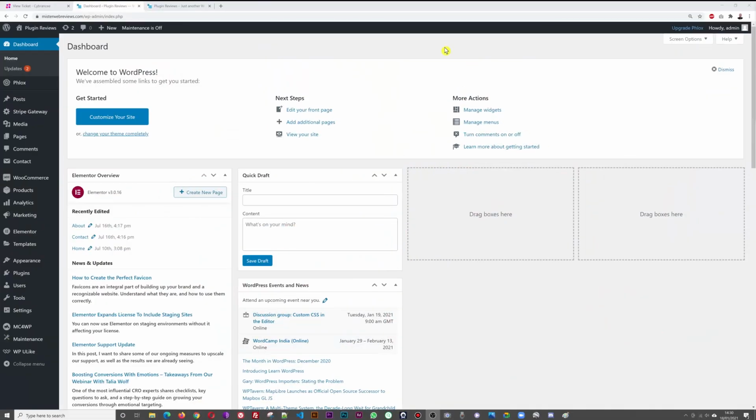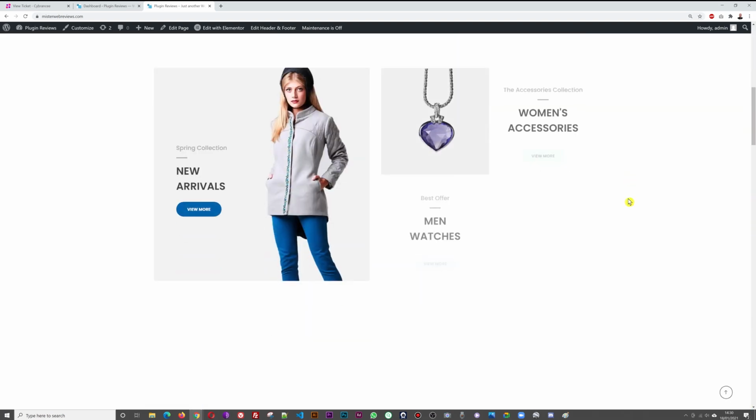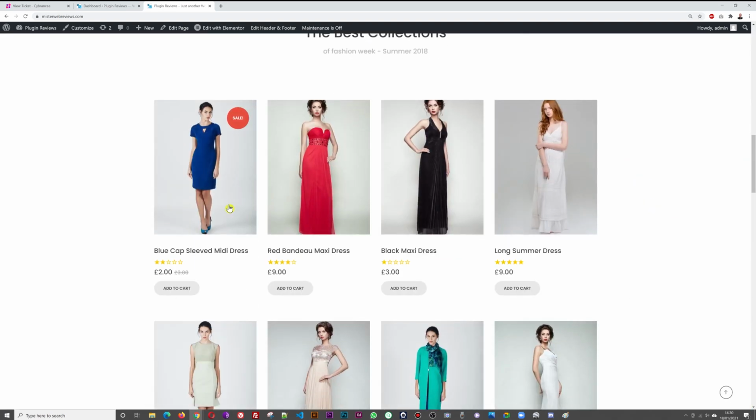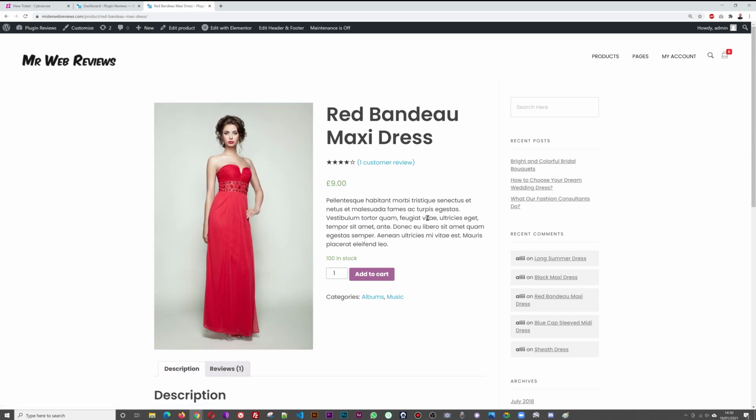Okay guys, for this tutorial I went ahead and installed a demo content here. So that's a WooCommerce e-commerce platform containing ladies dresses, as you can see here. So let's click on the red one for now. There you go, and as you can see, this one is only available in red. So let's see how we can configure this product to be available in red, in black, and white maybe.